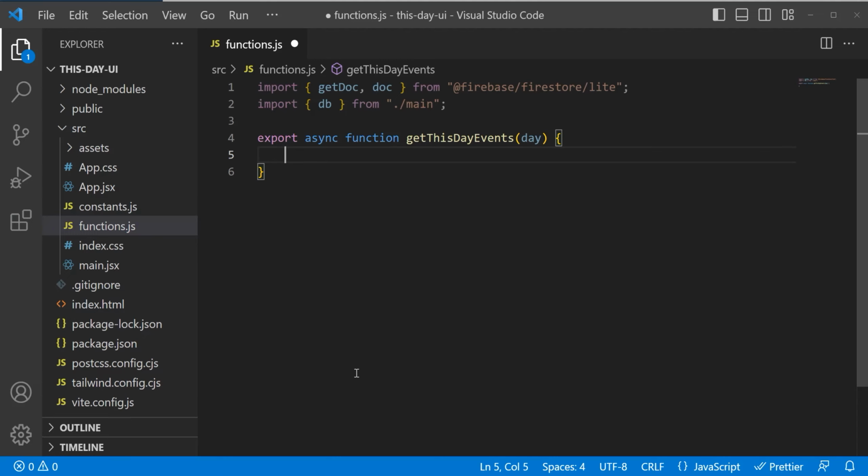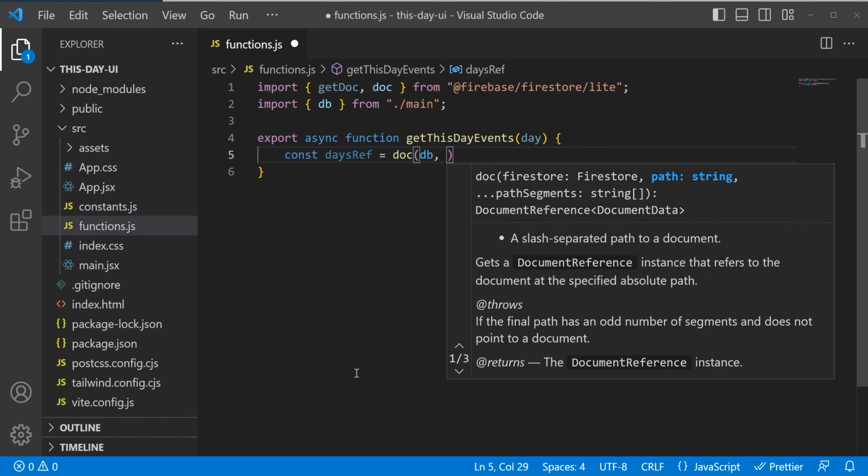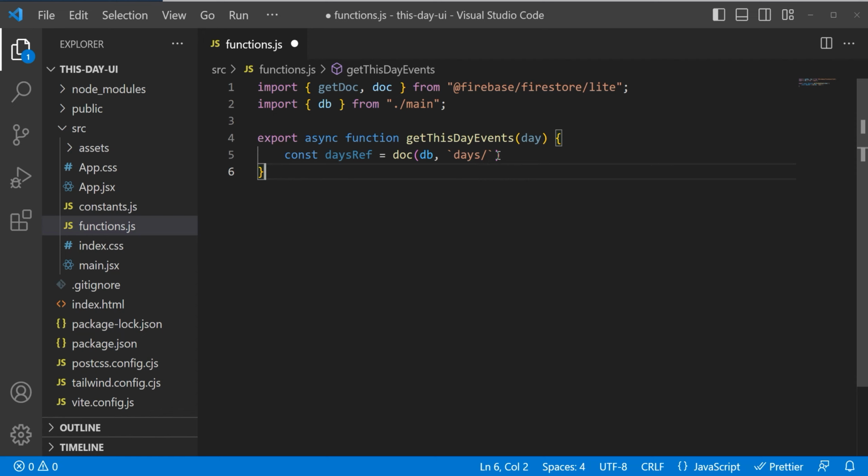So create a new constant, and let's name this constant daysRef. And make sure to spell it correctly. And we get the reference by using the doc function. And we pass in the name of the database, and then we pass in days, which is the name of the collection. And then inside of this collection, we want to target a specific document. So just pass in the day that we're going to get passed when we invoke this function. So with this, we're actually getting the actual document inside of the collection. So that's why we are using this function doc.